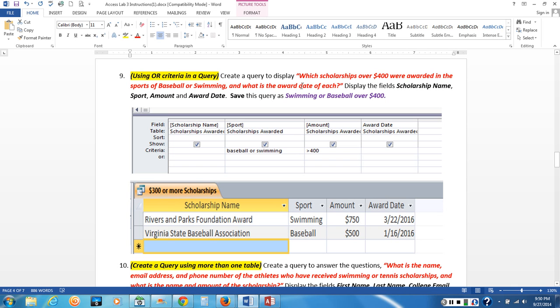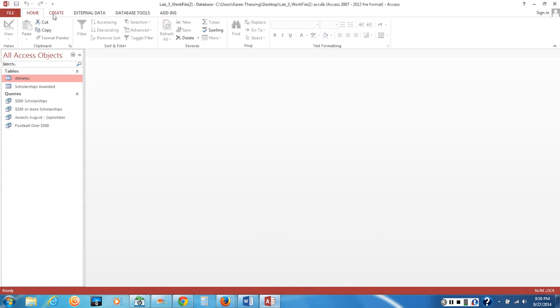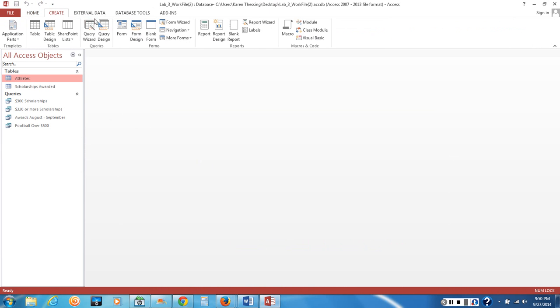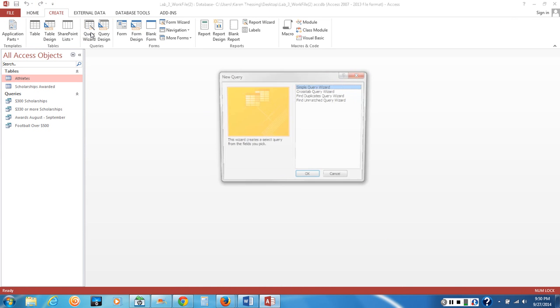Okay, so we want which scholarships over $400 were awarded in the sports of baseball or swimming, and what was the award date of each. We want to display the scholarship name, the sport, the amount, and the award date. We're going to call this swimming or baseball over 400. I'll bring up my Access file. We're going to click on Create. Let's go ahead and go back to the wizard.